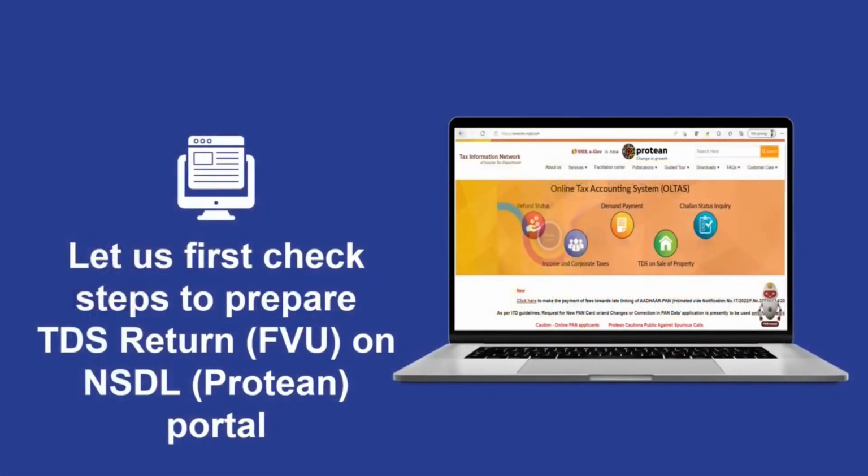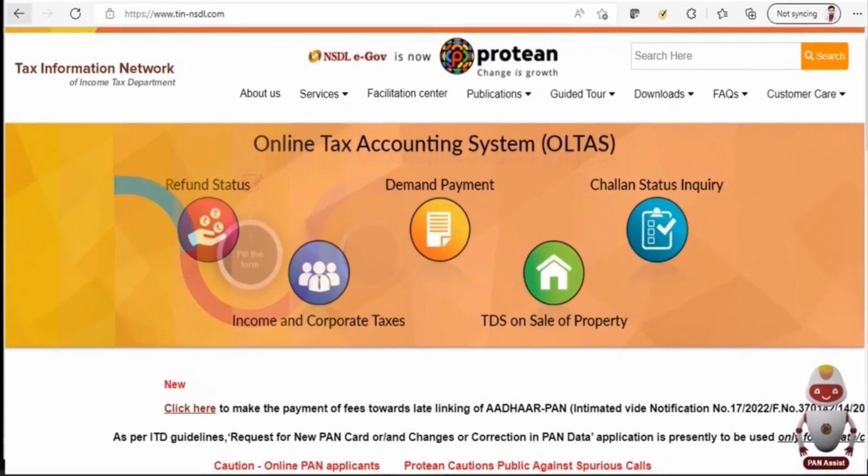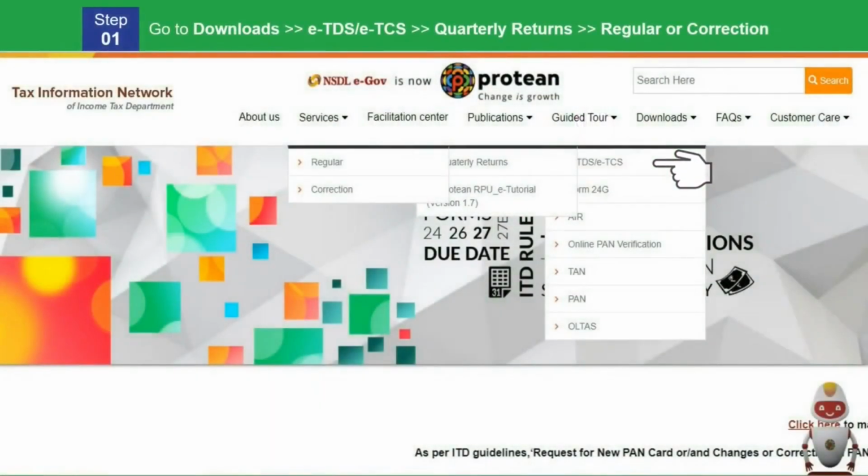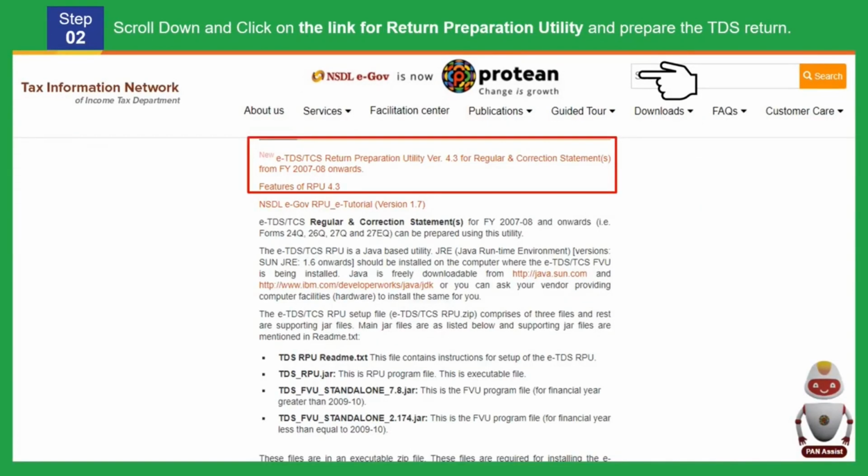Let us first prepare the TDS return FVU file on the NSDL portal. So step 1 would be to go to the NSDL portal, www.tin-nsdl.com. On the portal, go to the download section, select eTDS or eTCS, go to quarterly returns and then choose whether it is a regular return or a correction return and then prepare the TDS return. In order to prepare the return, you can scroll down and then click on the link Return Preparation Utility, download the utility and prepare the TDS return.